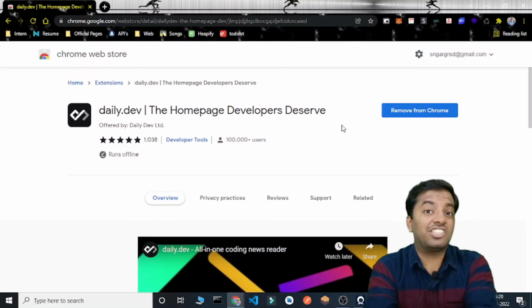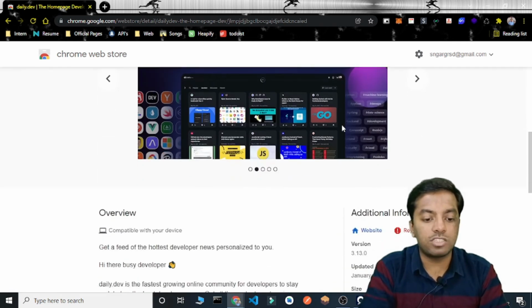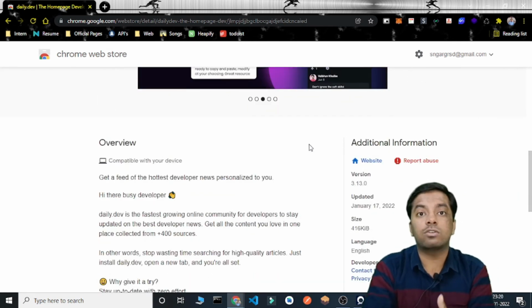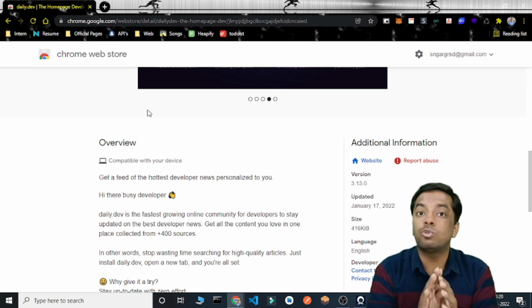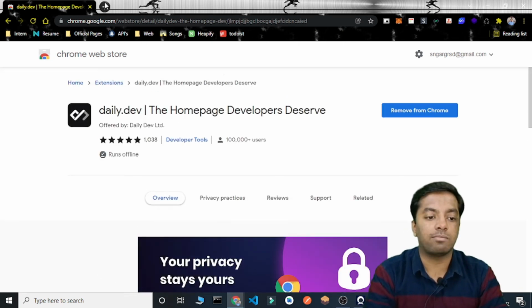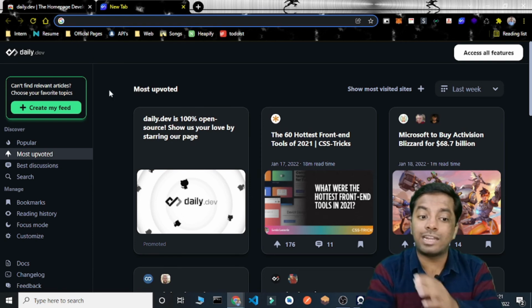So we have a bonus extension now. This is the daily.dev Chrome extension. What it basically does is it provides you an entire news feed of the technological stuff that is going around in the world. Get a feed of hottest developer news personalized to you. You don't have to do anything complicated. Just install this extension and open a new tab. Whenever you open a new tab in your Chrome browser, you will get your entire feed.